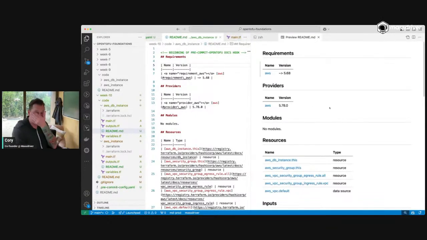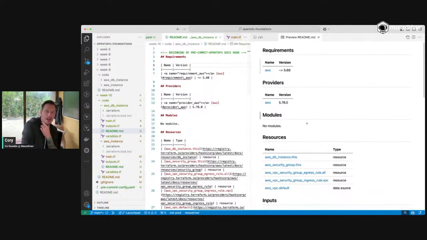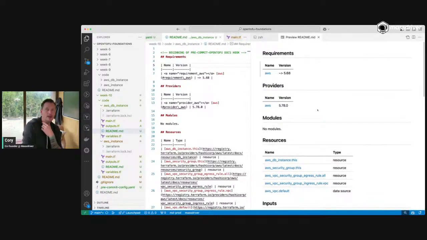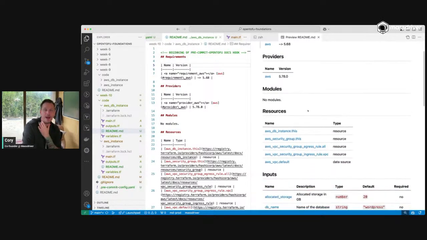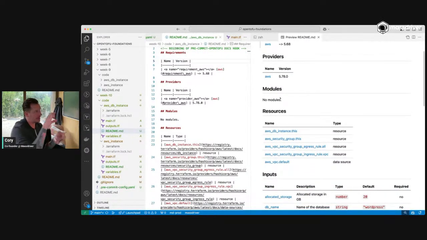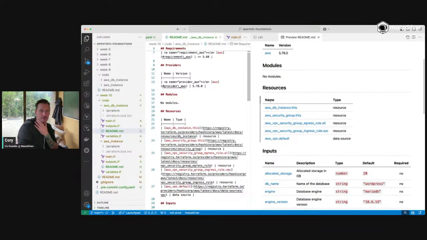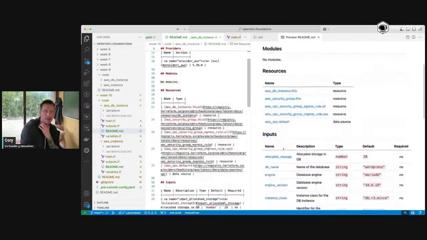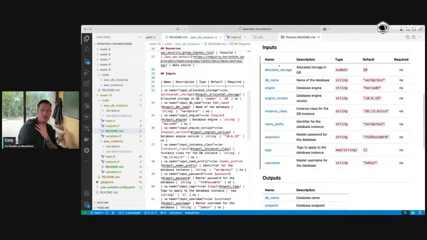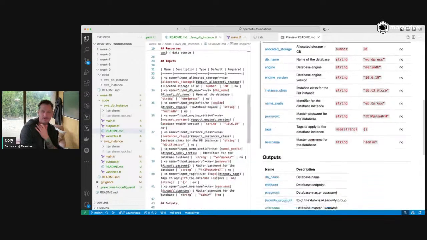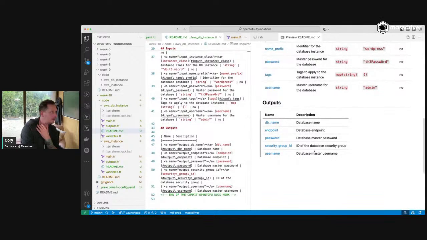I'll pop this over here really quick, and then we'll just preview it. There we go. What that did is it went into each of the modules I have in this directory. It will put the requirements, provider versions, the pins, the versions that we got. If we have submodules in here, it'll catalog all the submodules that we're using. It puts all the resources that you use in here, and then it'll document all the different inputs, their descriptions, their types, their defaults, whether or not they're required, and then the outputs as well. So it's a really great way to keep your modules documented.